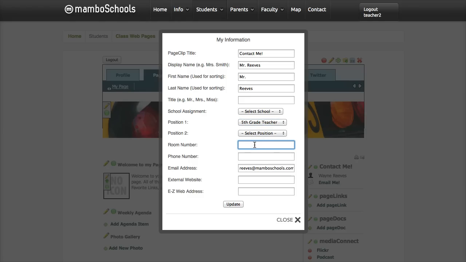I'm going to come down here, and Mr. Reeves' room number is 114. I'm going to enter phone number, which is the school phone number. And I'm also going to add my extension. My email address I'll pay attention to and just make sure that it's correct, which it is.